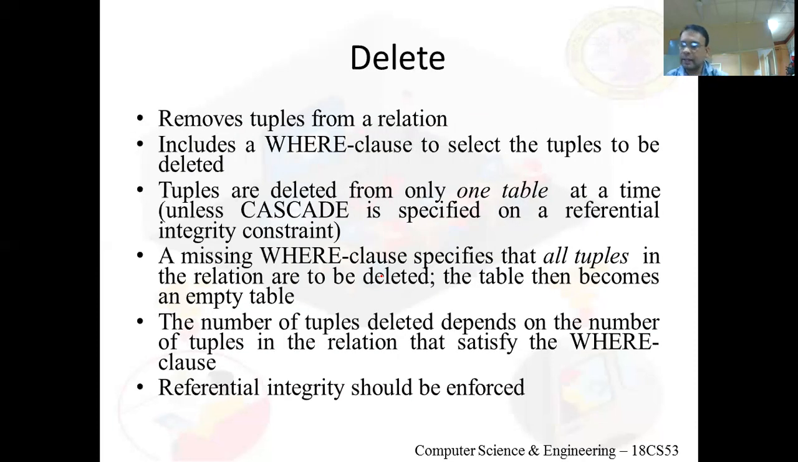Next command is the delete command. It is going to remove the tuples or records from the table, removes the tuples from a relation. It can be used with a where clause, which is optional, to select the tuples to be deleted. If I want to delete the entire table records, I can just write delete star from table. It's a delete from table.